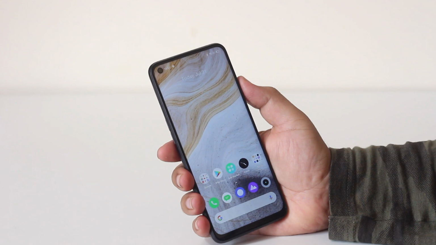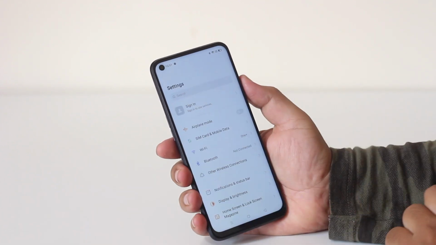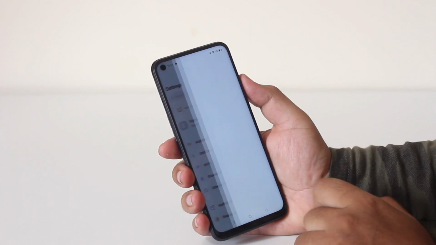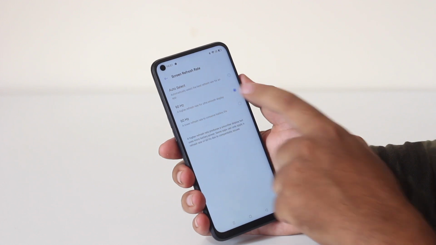This phone comes with a 90Hz refresh rate for smooth user experience. Let's go to settings, screen and brightness, screen refresh rate. You can set it to 60Hz or 90Hz or to the auto mode.